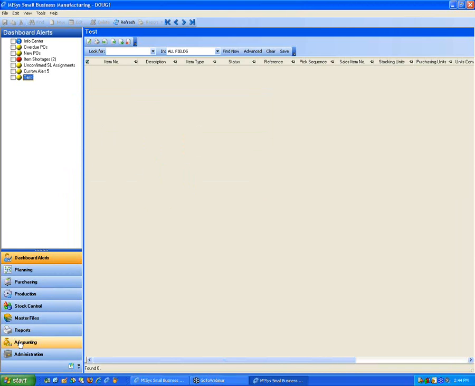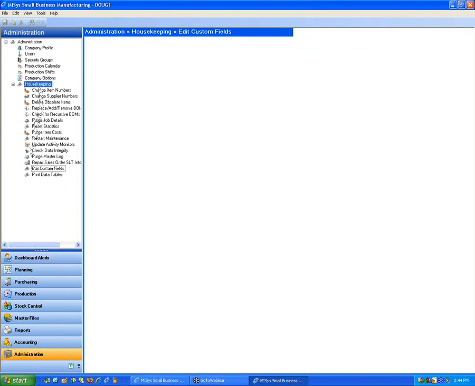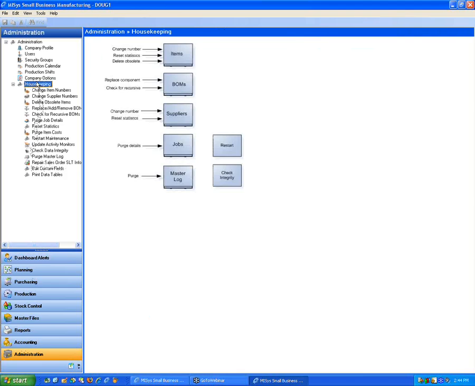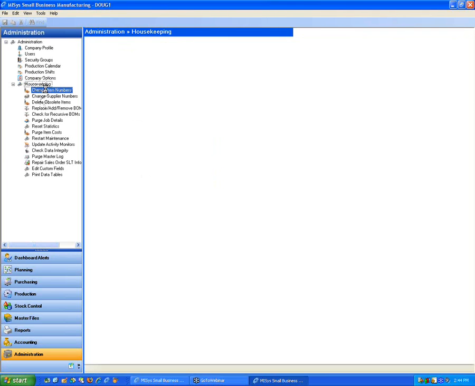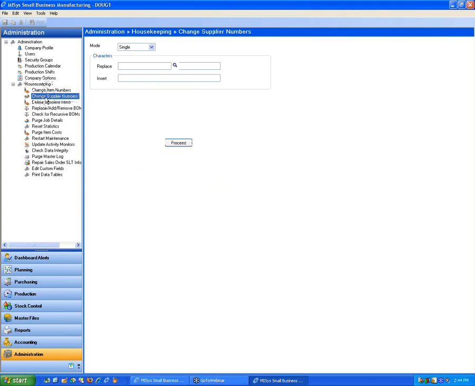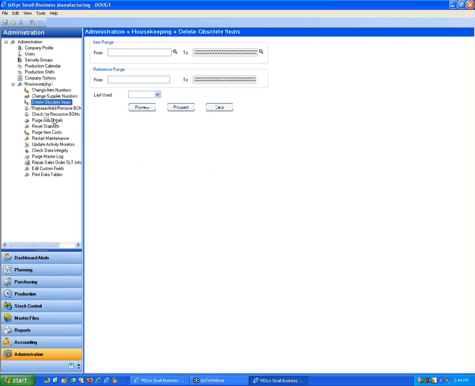Okay, so let's talk housekeeping here real quick. Much of the housekeeping is the same, but there are some different functions in MISys SBM. All right, so under housekeeping, you'll notice change item numbers. That's much the same. Supplier numbers, that's the same. Delete obsolete items, replace BOM components. These all look familiar to you.